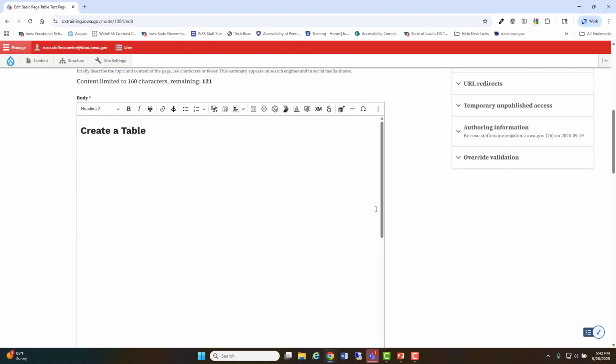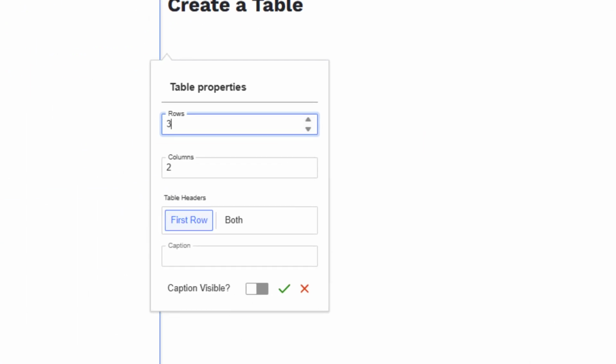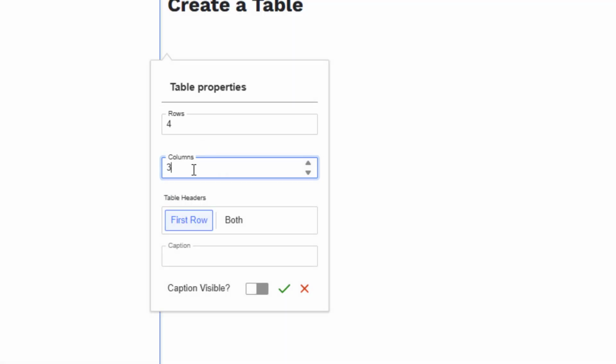Now that you know what a table is and how it is used, let's go ahead and start working with them. To add a table to a page, click on the Responsive Table button in the WYSIWYG toolbar. This will bring up the Table Properties pop-up with all of the settings you need in order to create your table. You will need to enter in the number of rows and columns you will need into the initial table properties. In the DX platform, the first row is always a header row. You also have the option to make the first column a heading column as well by clicking both.